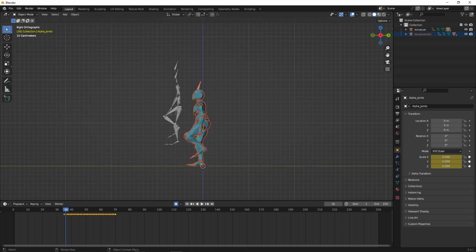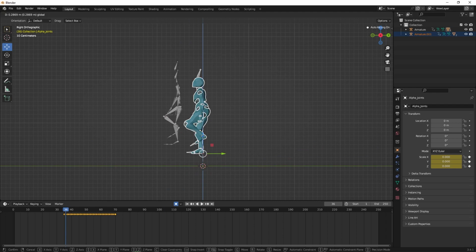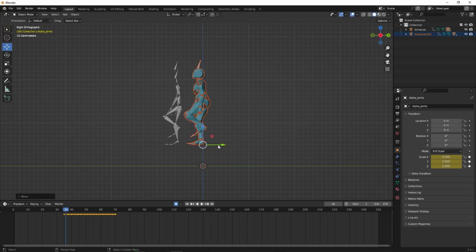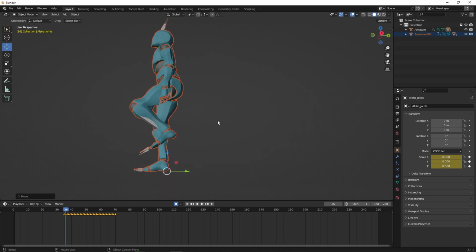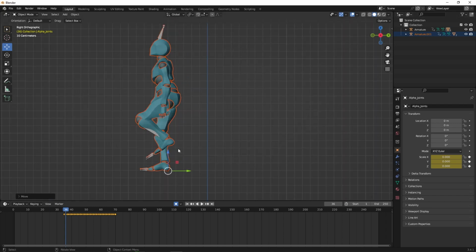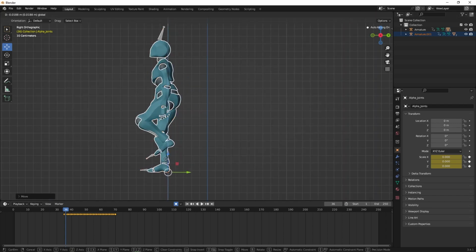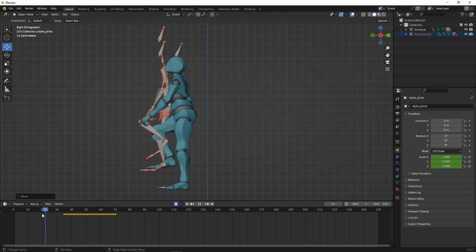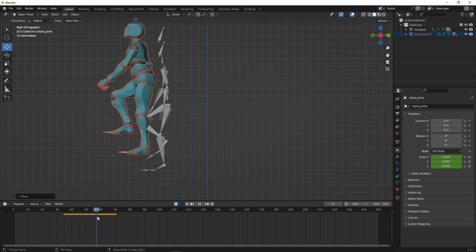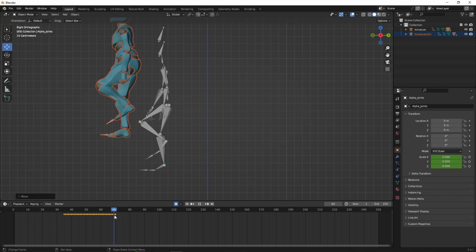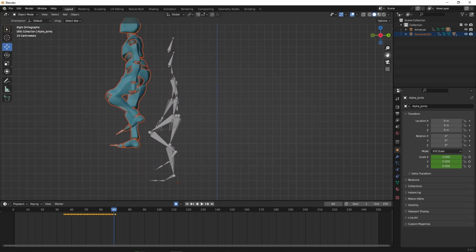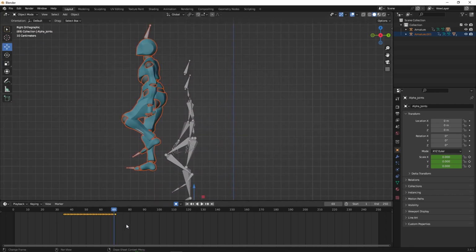It helps to place the view on the orthographic x-axis. If you play it back, you'll see that one animation flows into the other seamlessly. Keep doing these until you reach the end of your animation.